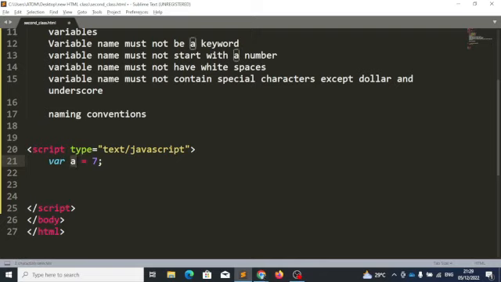Instead of saying A, like this, we can say number of students in class. I think this is explanatory enough, right?